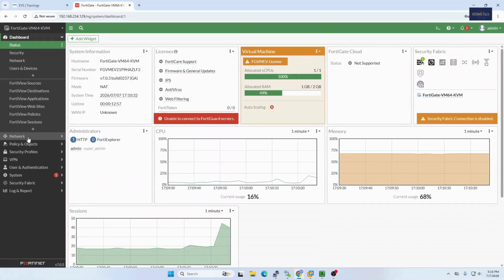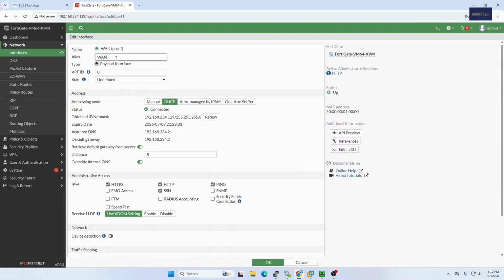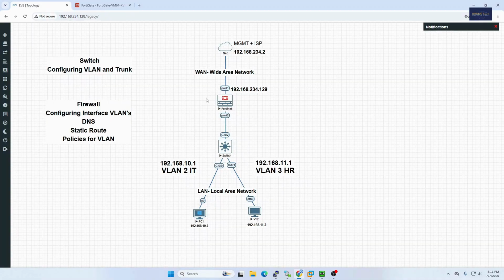now we'll go to the interfaces. You can see here the interface 2 and WAN. The WAN already I changed, the WAN edit. You can see here this is my WAN. Alias I written like WAN, so wide area network. So you can see here my default gateway, acquired DNS. So I will not change this one anything because it is like by default for our WAN port. So this one is wide area network.